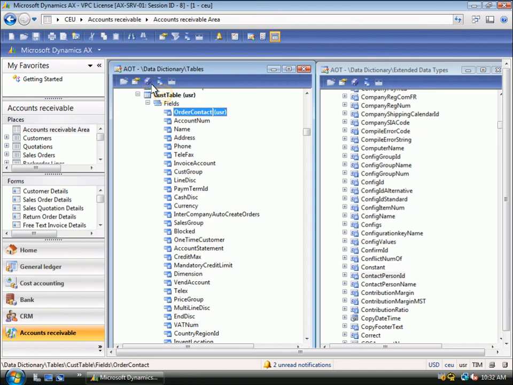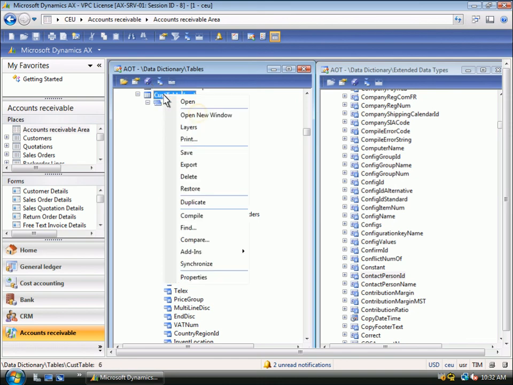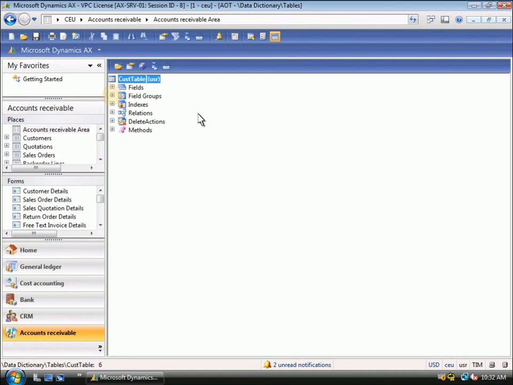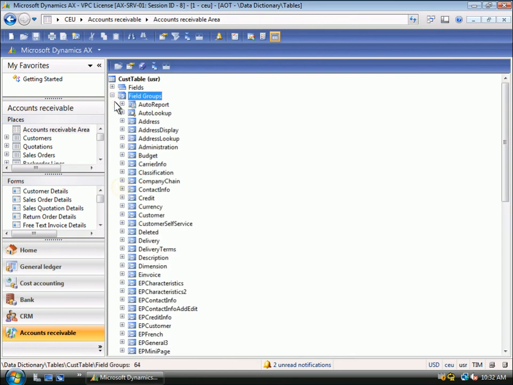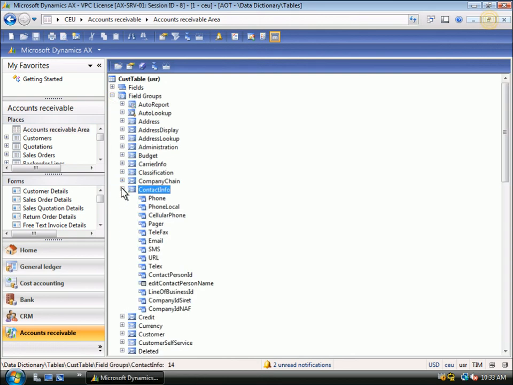The AOT is a very flexible tool. I can open different views on the AOT when I need drag and drop fields. In this case, I will drag it into the field groups. The contact info group is the collection of fields that we saw at the beginning of the demo on the customer details.